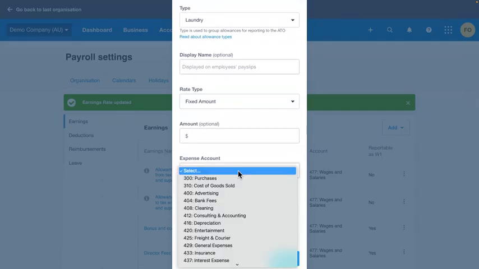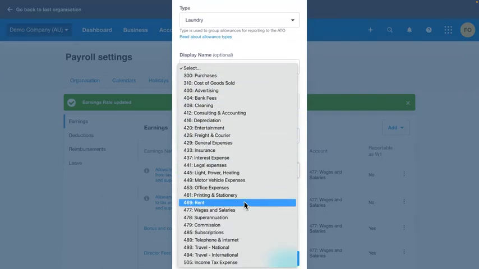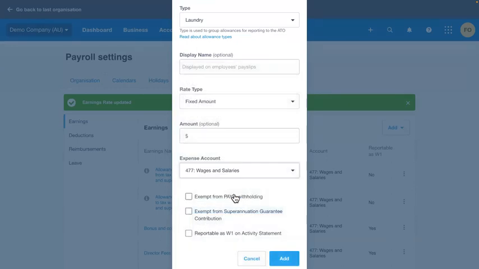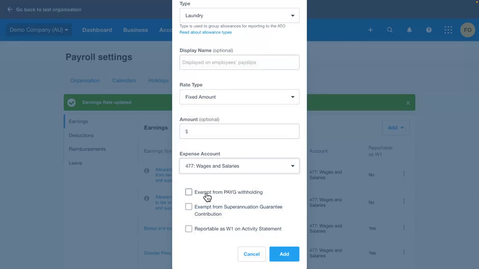Next, I'll choose an expense account. So I'll select wages and salaries. And then we have some checkboxes. So for today's example, I'm just going to make the first two exempt, but please check with the ATO if you should have exempt PAYG and SGC. As I said, this is just an example. And again, for this example, I'm just going to make it reportable as W1 and add.